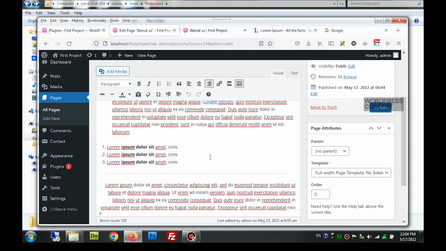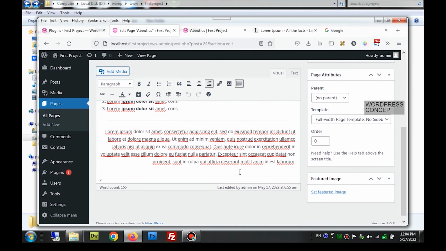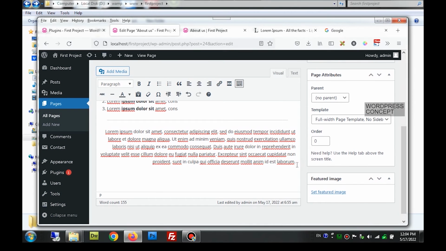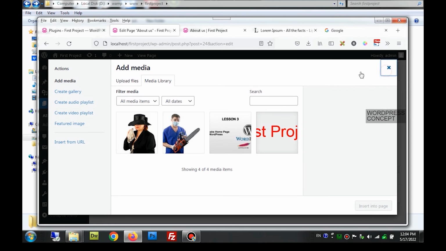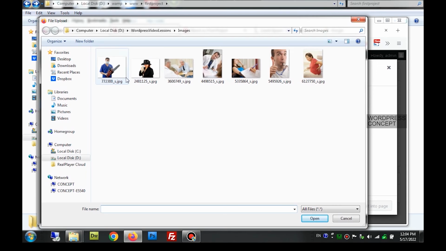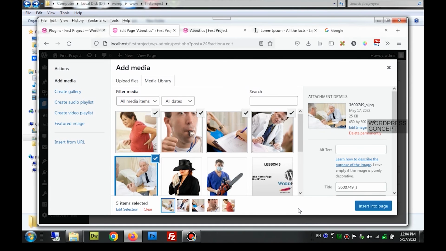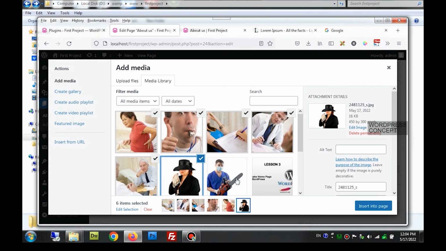Okay, now on the About Us page we can also have an image gallery. Sometimes people want to have images in their About Us page, images of recent events. We can do it by clicking on this add media button, and then from there we can click on upload, select files, and these two were already uploaded. I can upload these images. Now these images are uploaded.